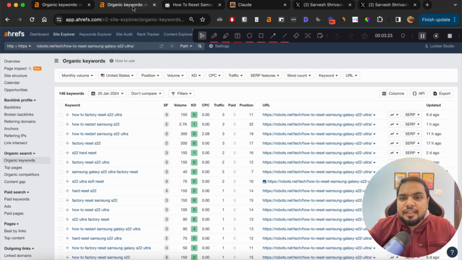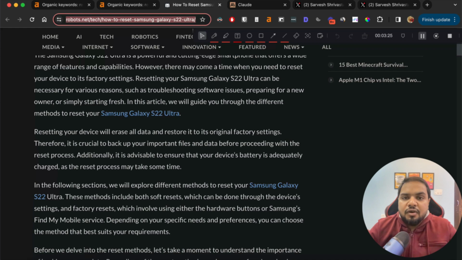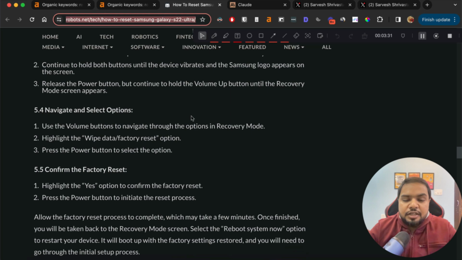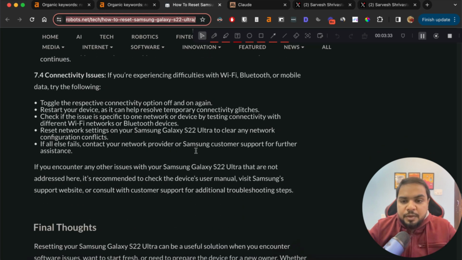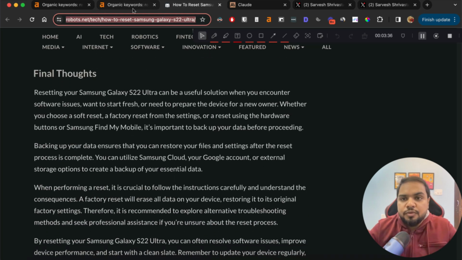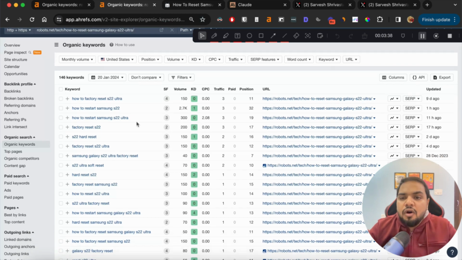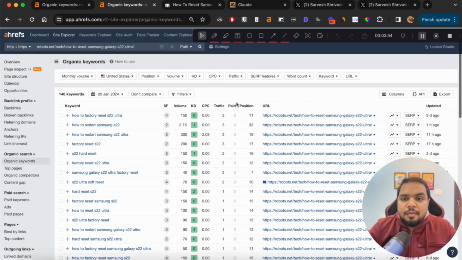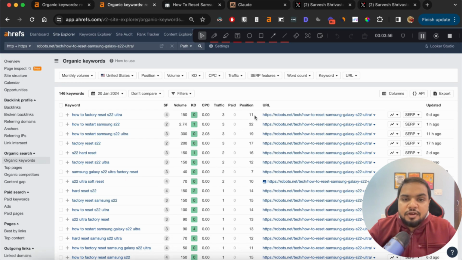For example, I have taken this particular page that was ranking on 11th position, and now we'll see how we can increase the rankings of this page, what we can improve on the content of this page for Google to consider it to rank in the top 3. So here you can see all of the keywords that this page is ranking for. We are going to primarily target how to factory reset S22 Ultra, and it's on the 11th position, but at the same time it's ranking for a lot of related keywords as well. So if we are able to break into the top 3 for this main keyword, we'll also improve ranking simultaneously for all the other related keywords as well, because that's how SEO works.